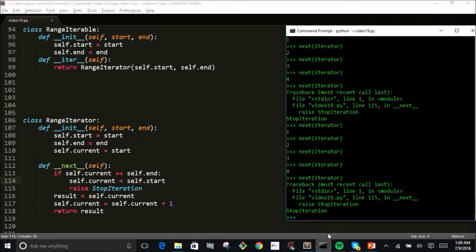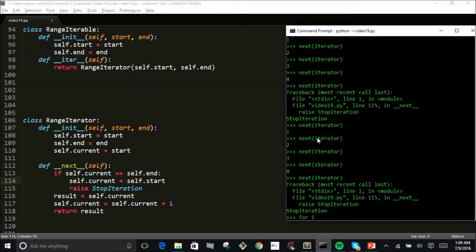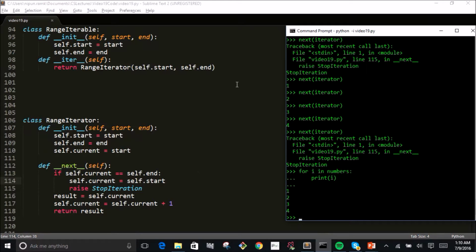Okay. Now remember, I defined numbers as my iterable. Because numbers is an iterable, I can do a for loop. So for i in numbers, I'm going to print i. See what happens. I get 1, 2, 3, 4. Because of this definition of the iterable class, this returns an iterable value, and then it creates an iterator, and then we go through each one by one with next, and we get an output. So this is how a for loop works.